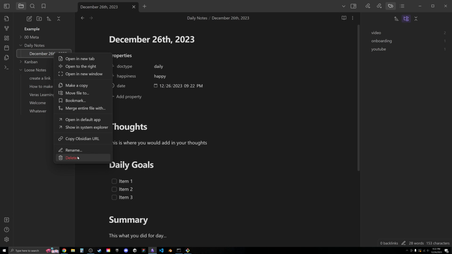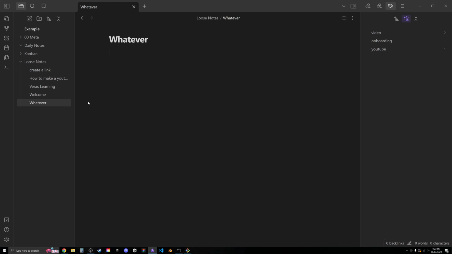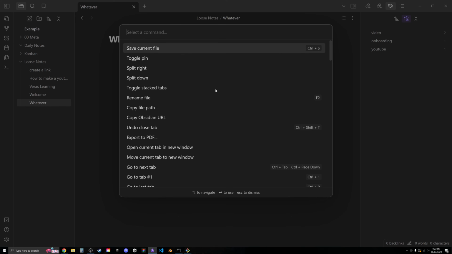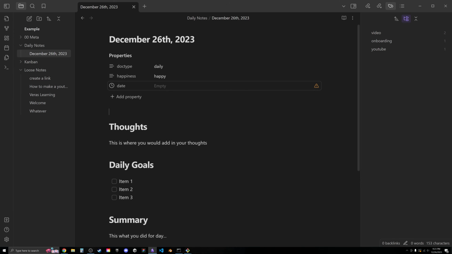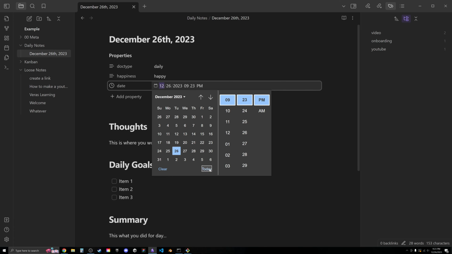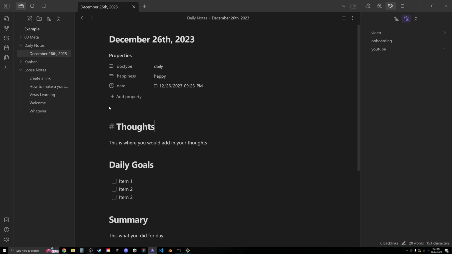Now, the other way that I want to show you is by doing a shortcut key, Command P or Control P, and you can type in daily notes. And here is pretty much where you can find anything that you're wanting to find, and it'll generate it just like that. And again, if that happens to you, probably just click around a little bit in order to get it fixed.